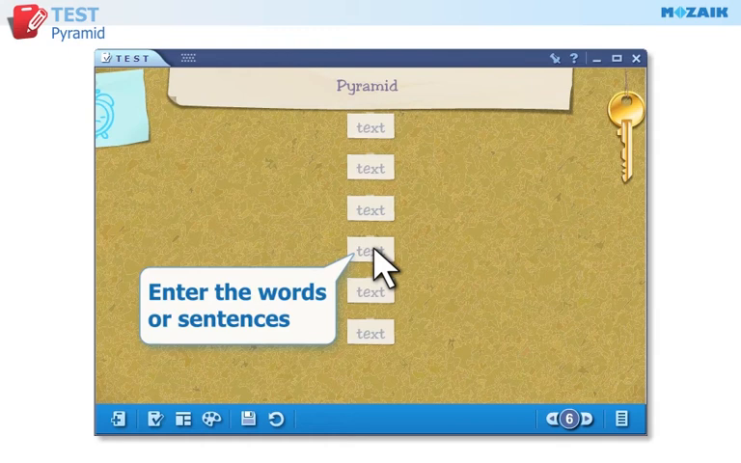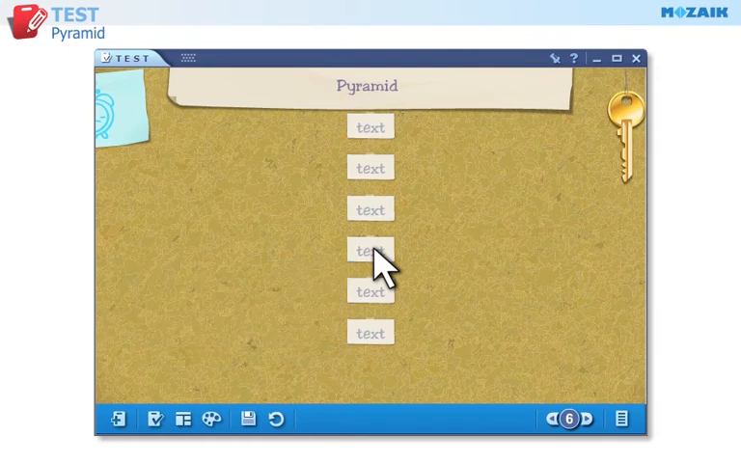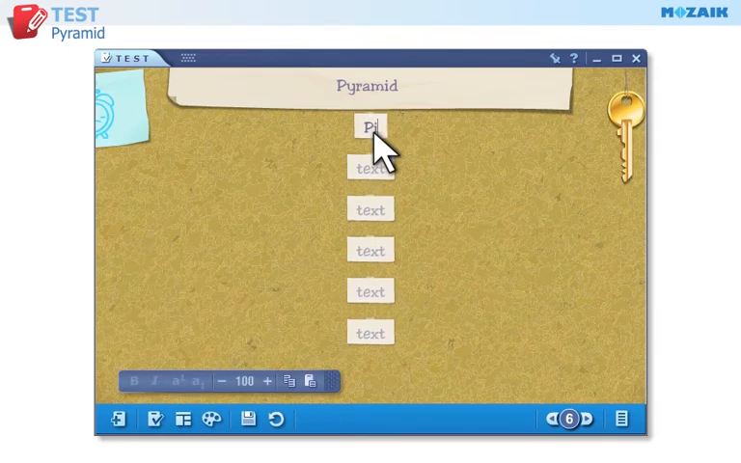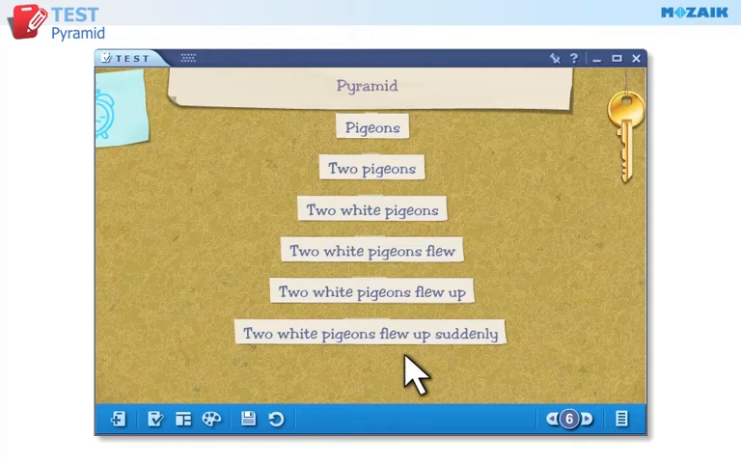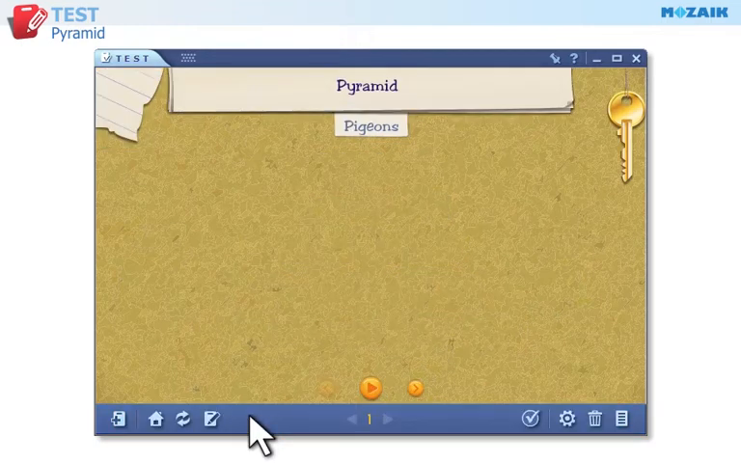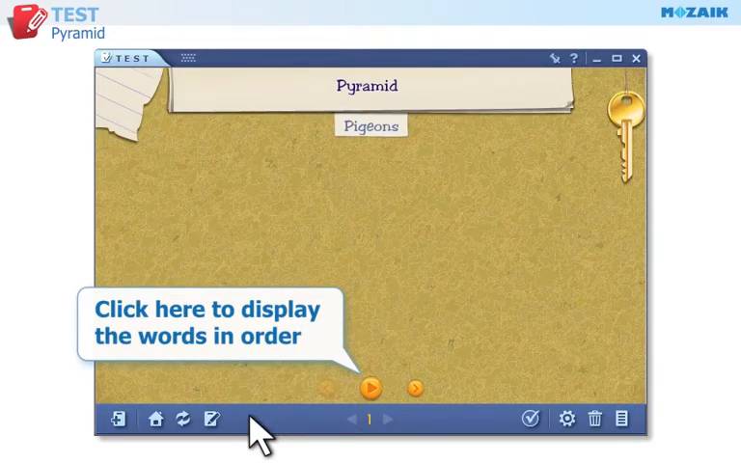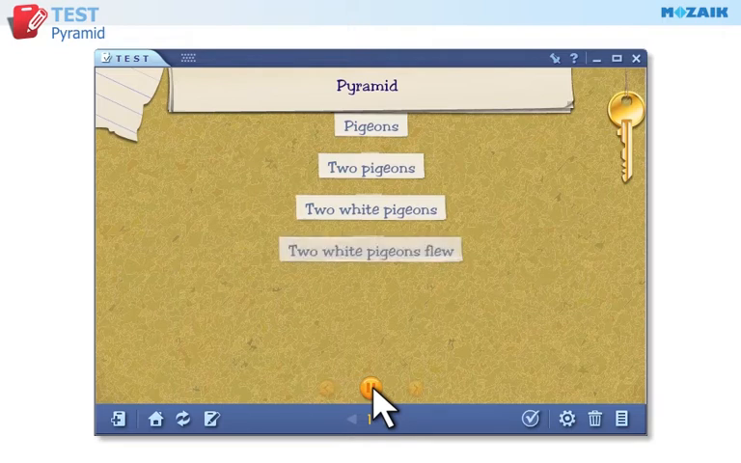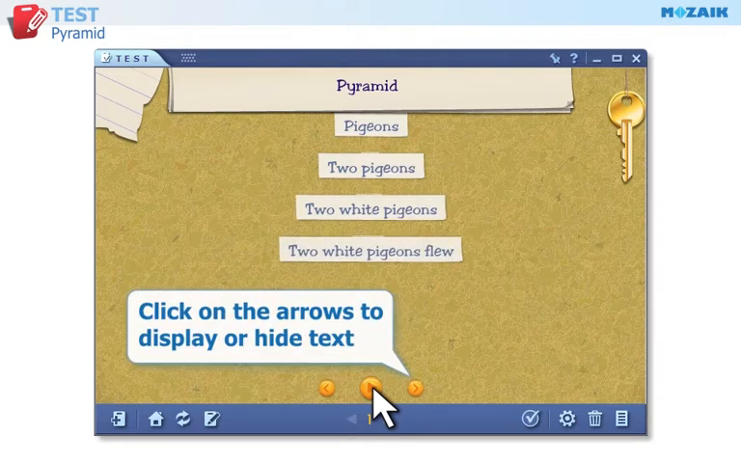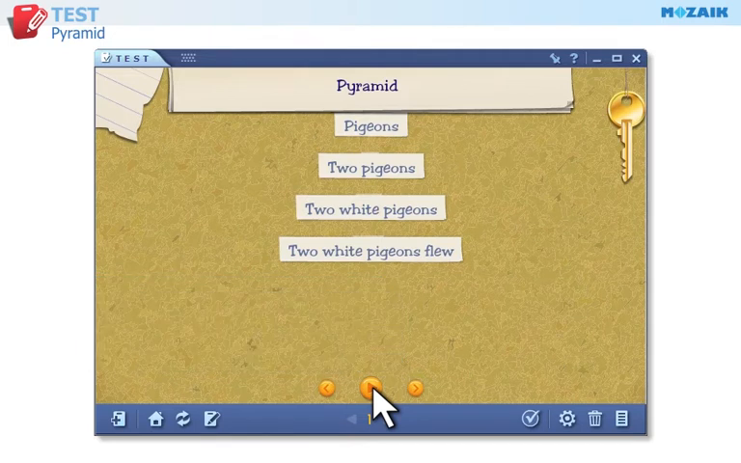Enter the words or sentences you want to display. Click here to display the words in the order you have entered them. Click here again to pause autoplay. Click on the arrows to display or hide text.